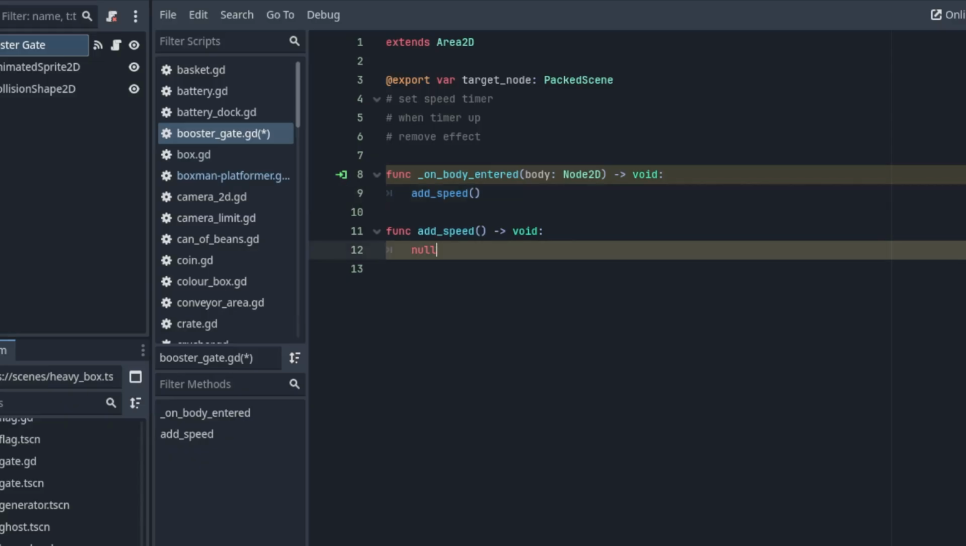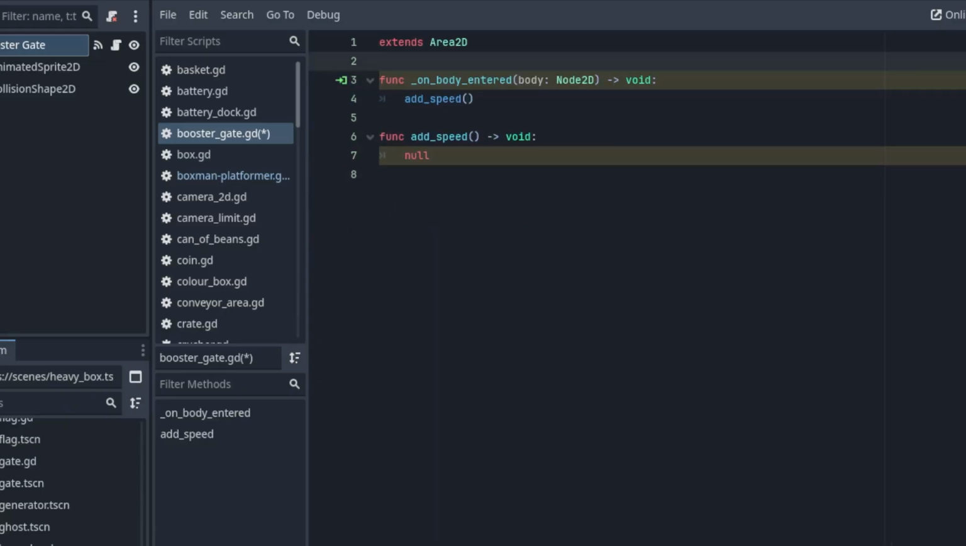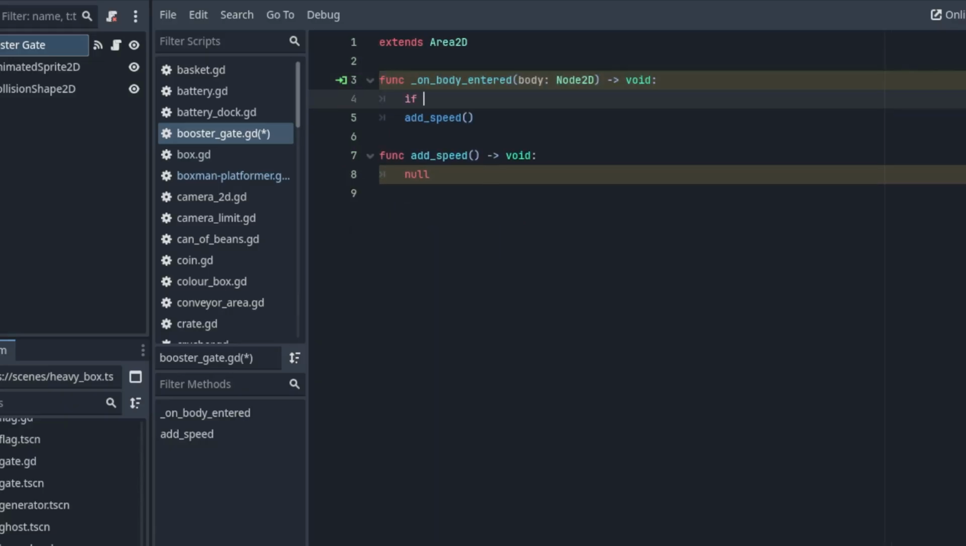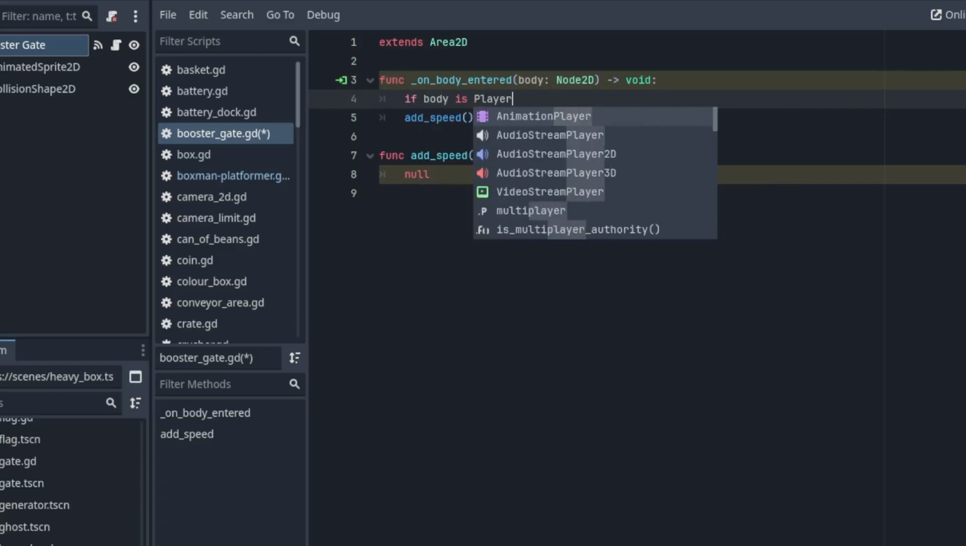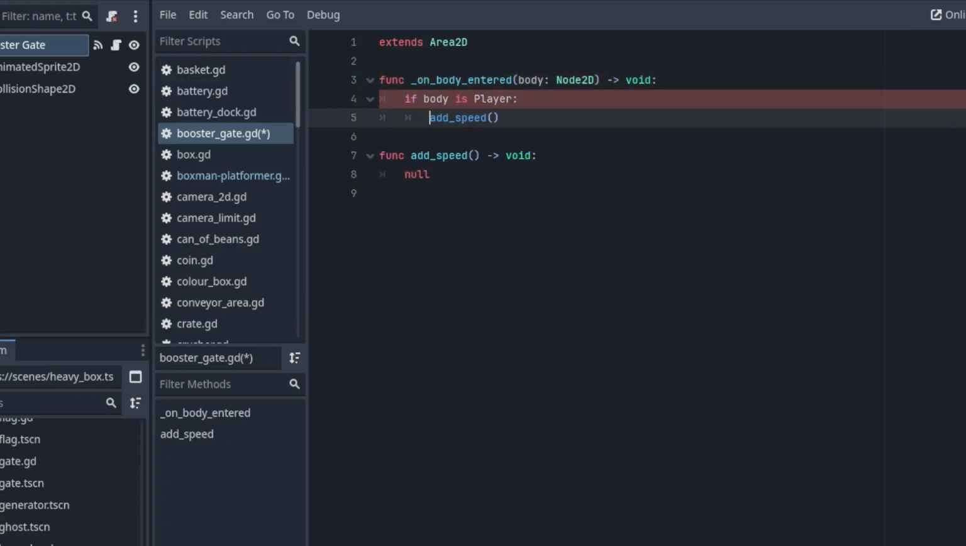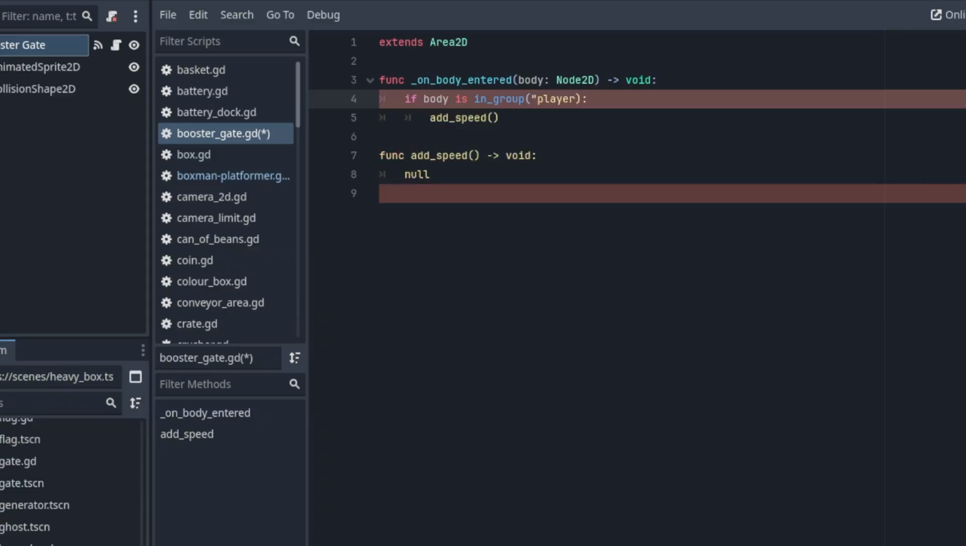wait a moment, why am I doing this? It's an Area2D. Why can't I just do if body is player, because there's a player group. No, there is a player group. Oh, it's lowercase. It's lowercase. Is in group player. And that should work.